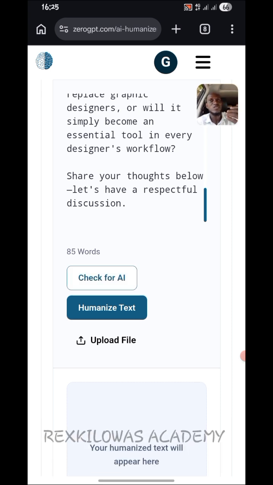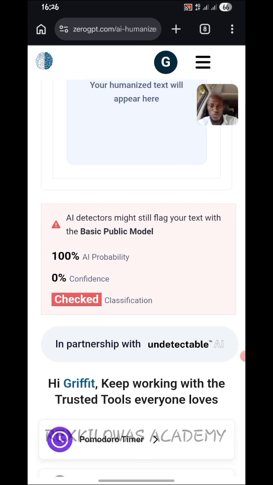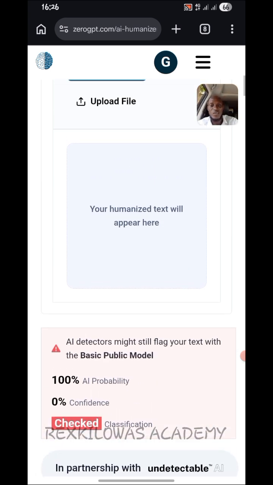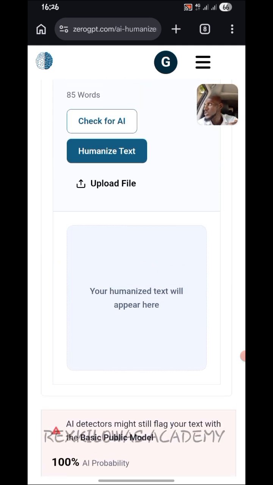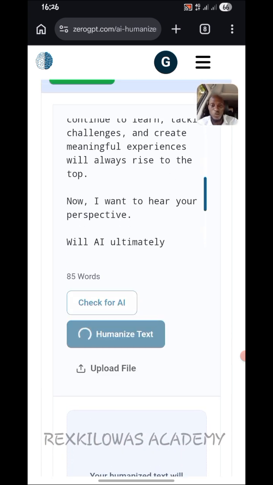These AI detectors are not 100% no matter what, even if you have the premium one. That's why we test different ones. But so far, I believe Grammarly is one of the best. So if you check for AI, this is what it's going to give you. It said: classification, AI detectors might still flag your text with basic public model, 100% AI possibility, zero confidence. This means that there is AI in our text. It's supposed to be showing green somewhere, and as we are using the free plan, it might not open everything for the AI version. So now let's go ahead and humanize it. This is the second option.